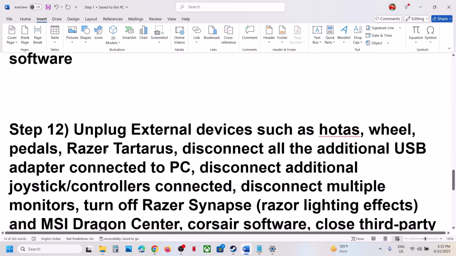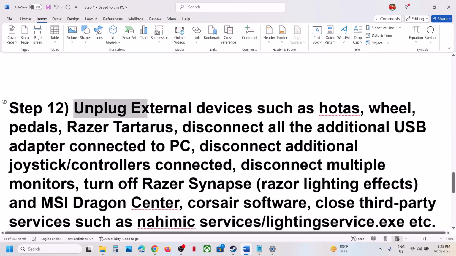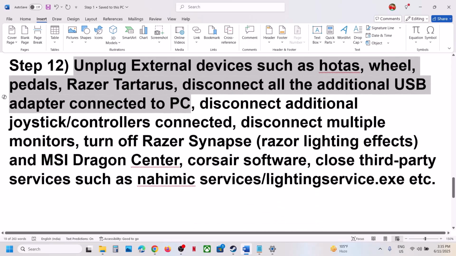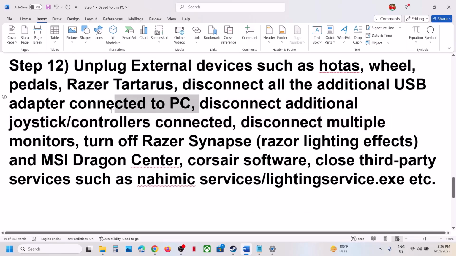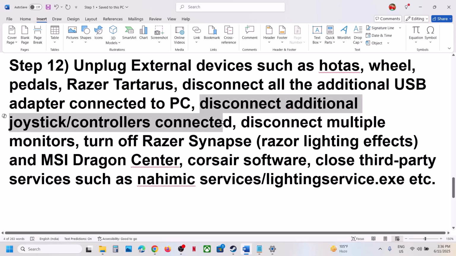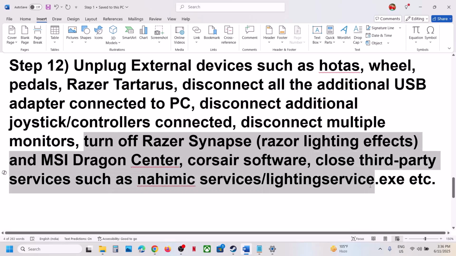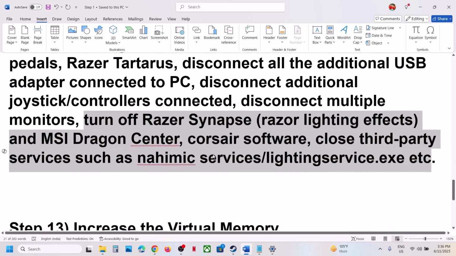Next step is to unplug all the external devices from your computer. So if you have HOTAS, wheel, pedals, any kind of USB adapter connected, disconnect it. Disconnect additional controllers connected to the computer. Sometimes you have an extra controller connected, so disconnect it. Disconnect multiple monitors. If you have any third-party services or applications running, close them and then launch the game.